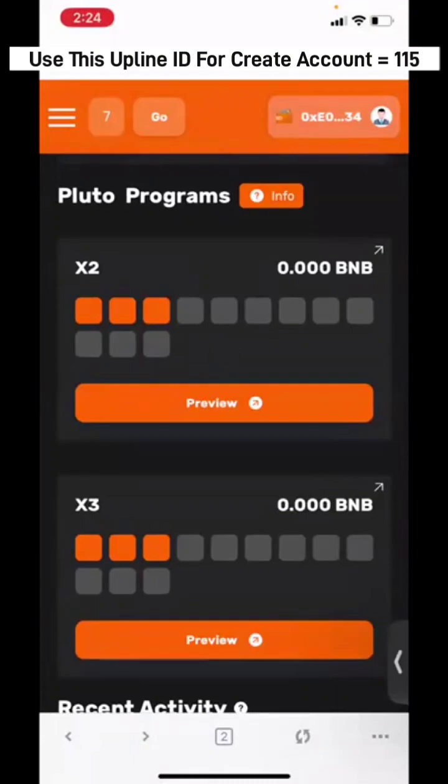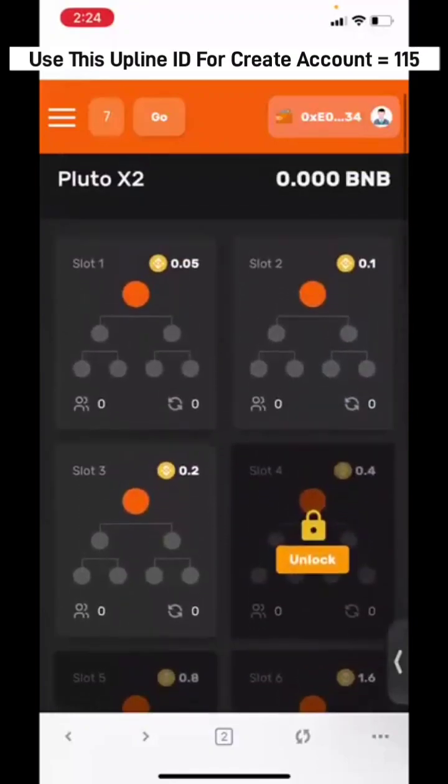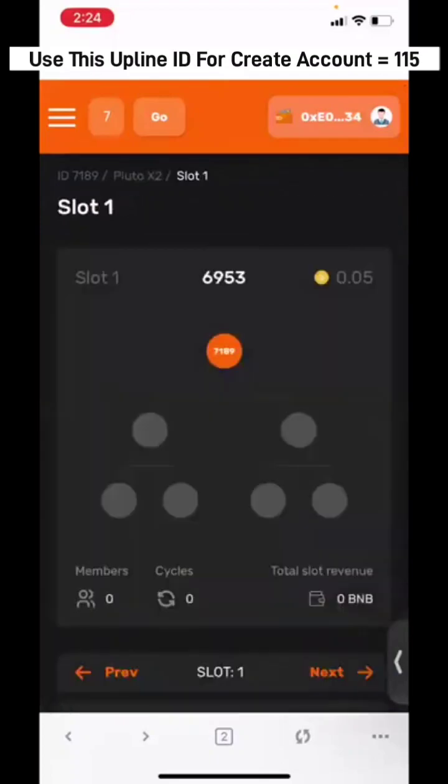So go ahead and click on a preview on X2, please. And let's go up to any of these slots. Click on one and make it big for me. So how the X2 matrix works, his number is there on the top, the orange, that's his spot. When the next 2 people come in, let's say he brings in 2 people, the commission is going to go up to the upline.